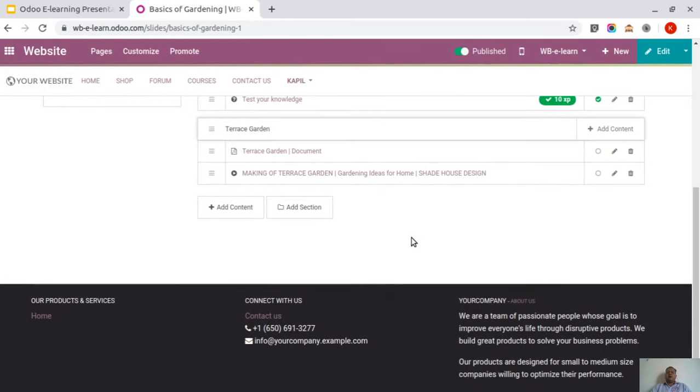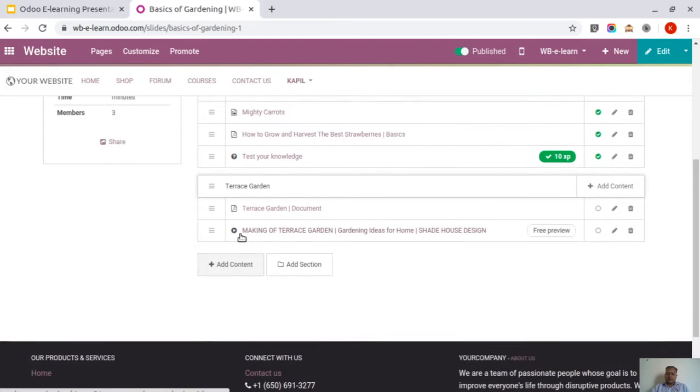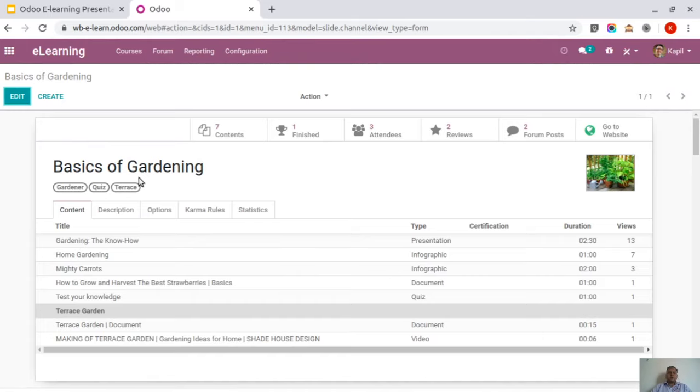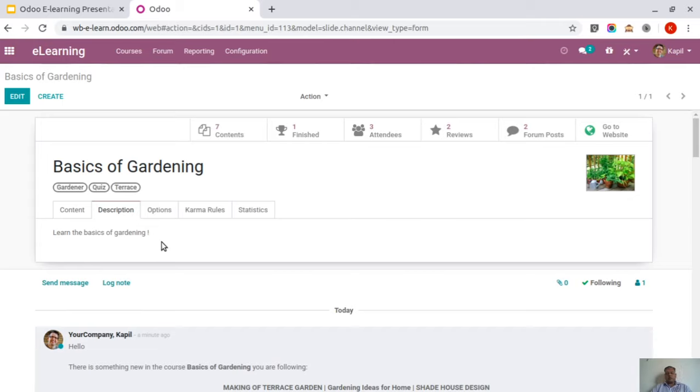At the same time, earlier I showed you how we can add the content from the backend, but if need be, we can always modify the content from the front end as well, provided we are logged in with our valid credentials. Okay, so let me go back to the Basic of Gardening from the backend, and as you can see here, we also have other tabs as well. Let's take some time to understand what exactly those tabs imply.